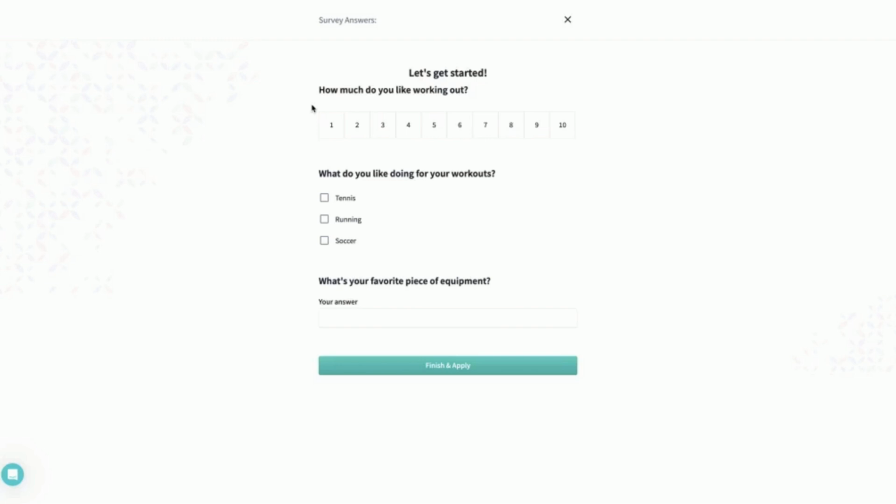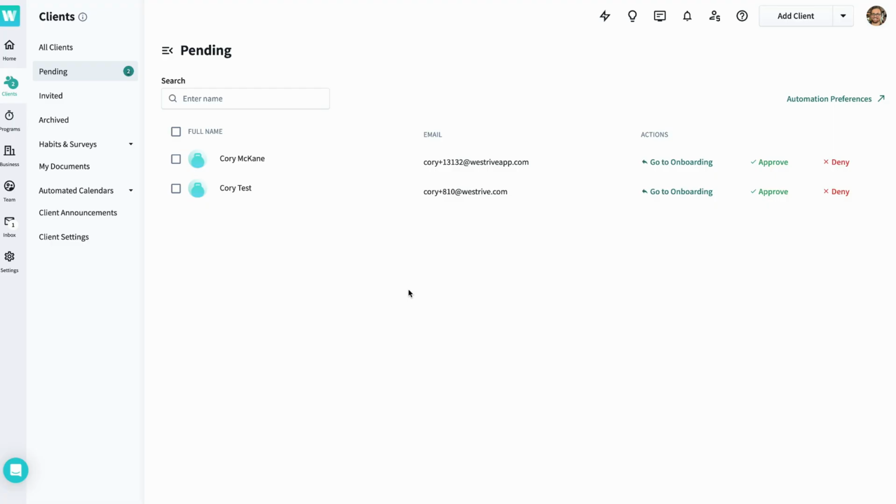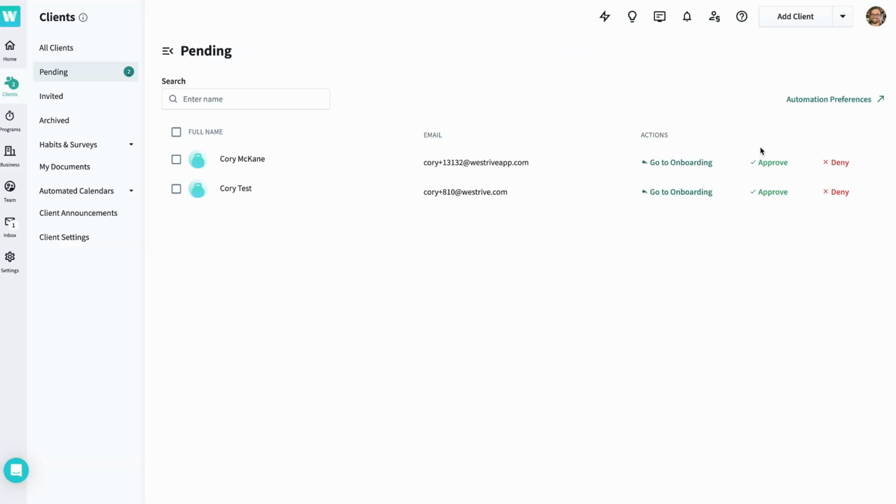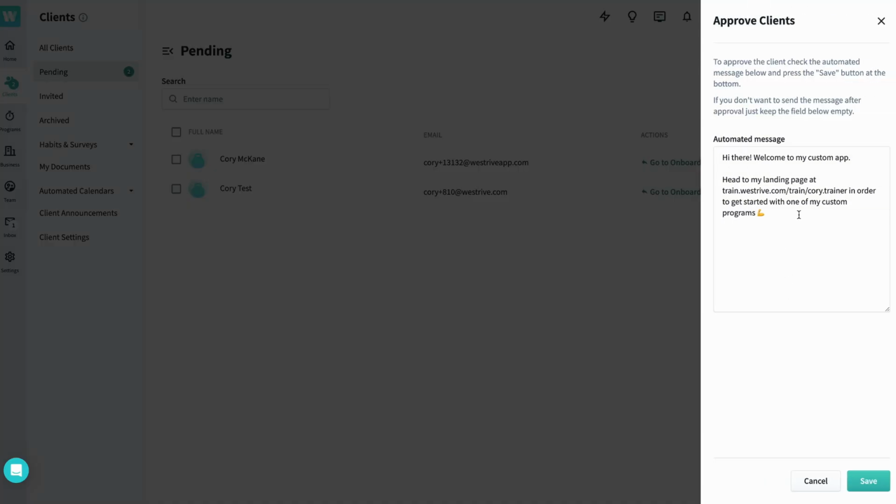once the client applies. When someone applies, you'll receive an email and see a number on the Pending tab. From the Pending tab, you'll select Go to Onboarding and can review their answers. If you approve of their answers, then simply select Approve on the previous page to add them as a client. And there you have it.